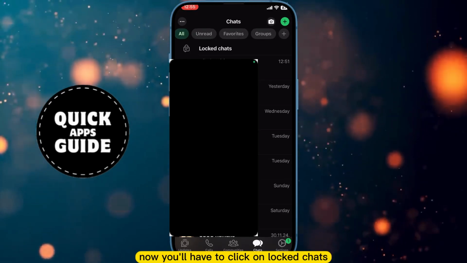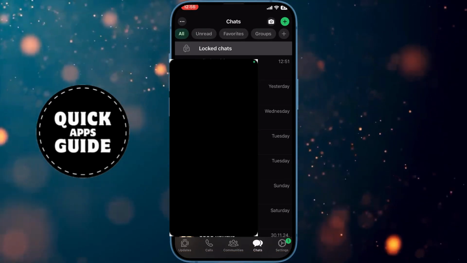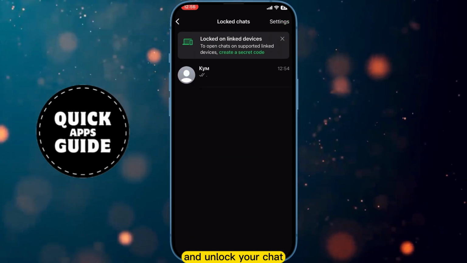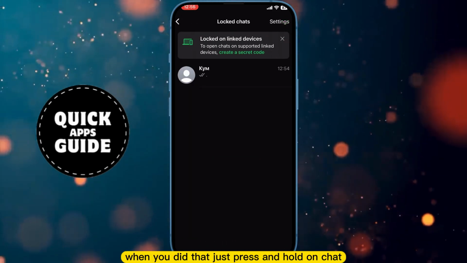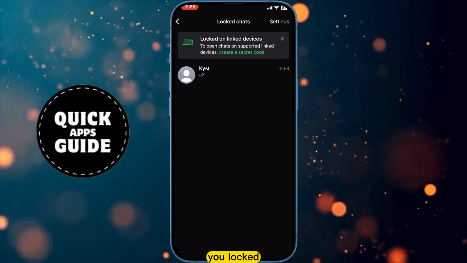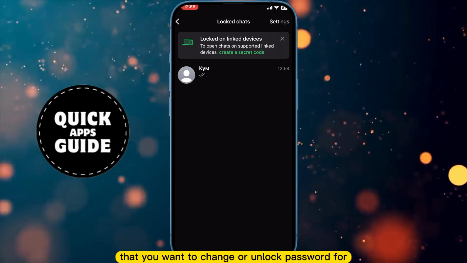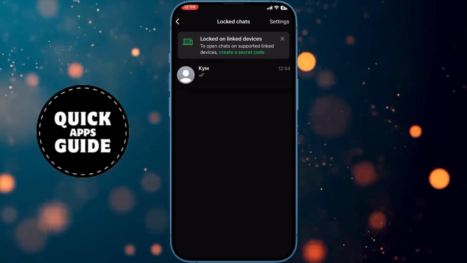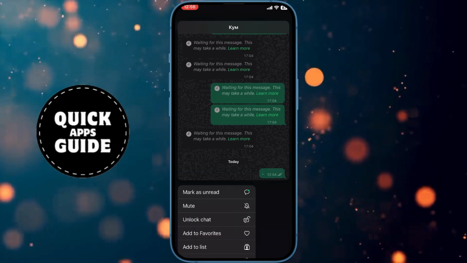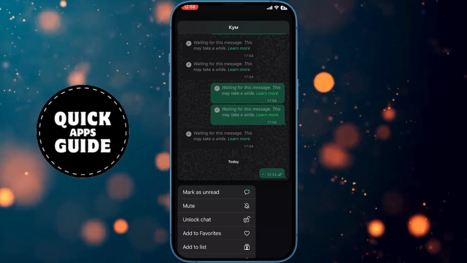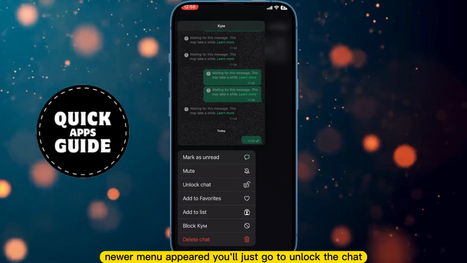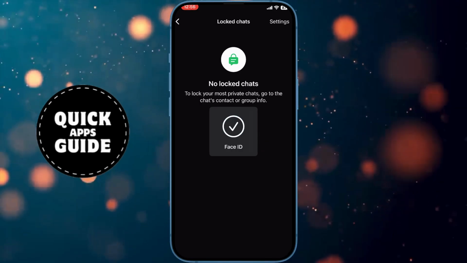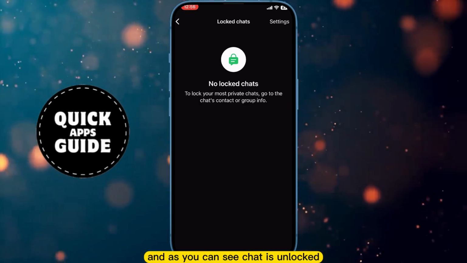Now you will have to click on locked chats and unlock your chat. When you have done that, just press and hold on the chat you locked that you want to change or unlock the password for. So I will press and hold, and as you can see, this new menu appeared. You will just have to unlock the chat, and as you can see, the chat is unlocked.